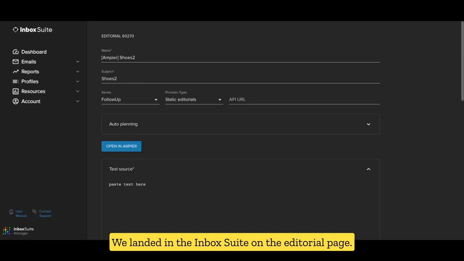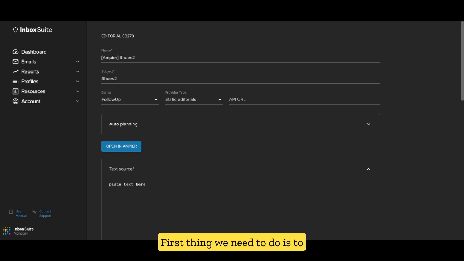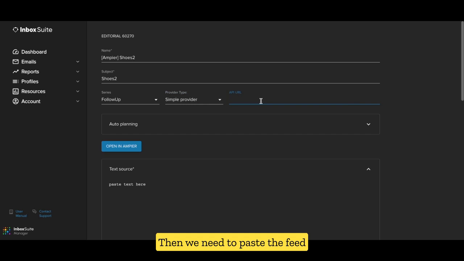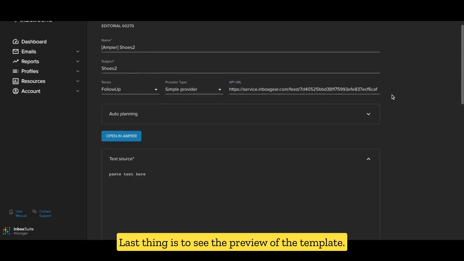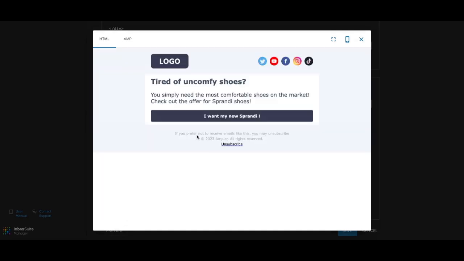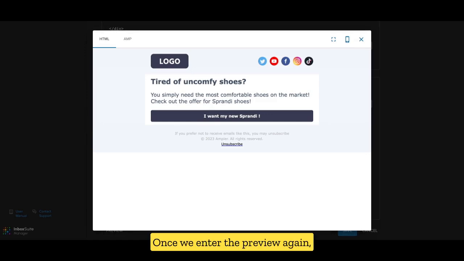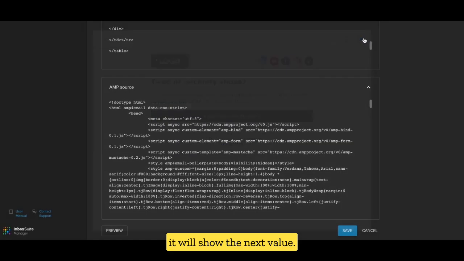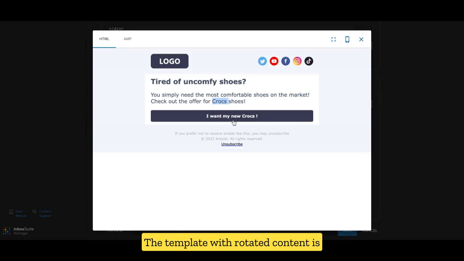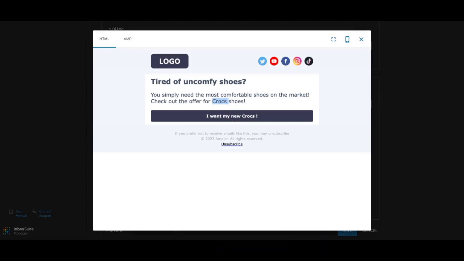We landed in the Inbox Suite on the editorial page. First thing we need to do is to change the provider type to Simple Provider. Then we need to paste the feed URL earlier copied from the Inbox Feeds. Last thing is to see the preview of the template. We can see that variables are filled with defined values. Once we enter the preview again, it will show the next value. The template with rotated content is now ready to be sent.